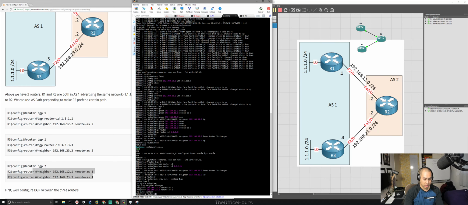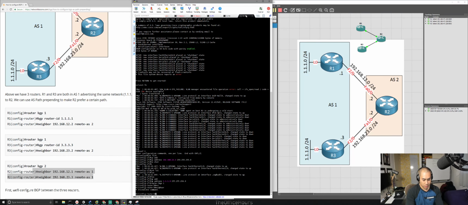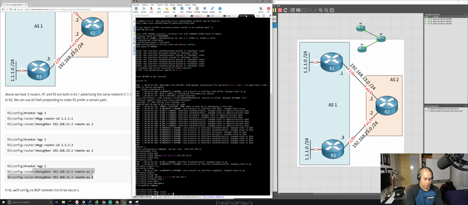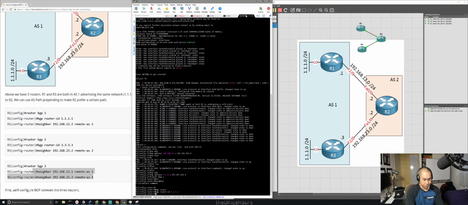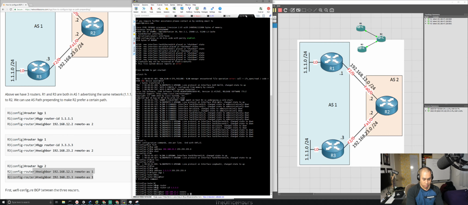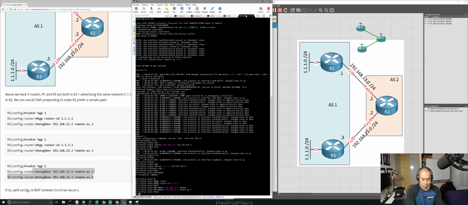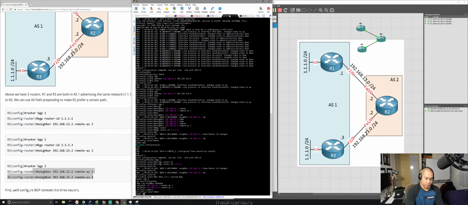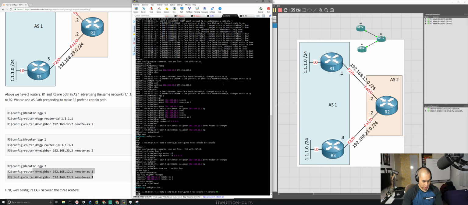All right, let's move back to R3. And over here, we're going to configure the router ID manually, 3.3.3.3. And we're going to configure its only neighbor of 192.168.23.2, remote AS 2. Write memory. And write memory here too.